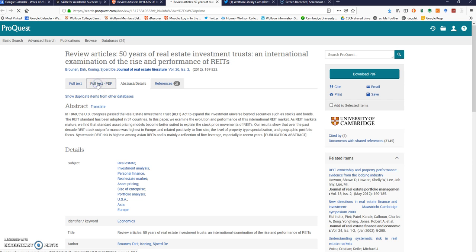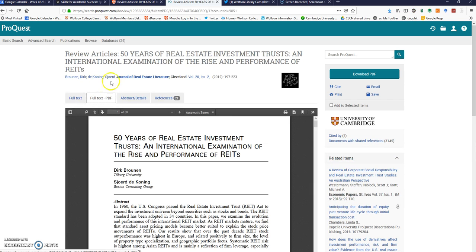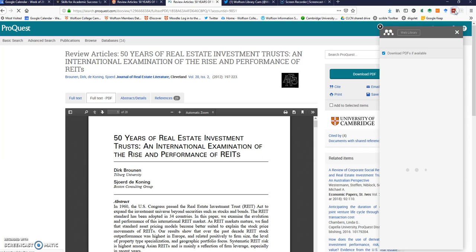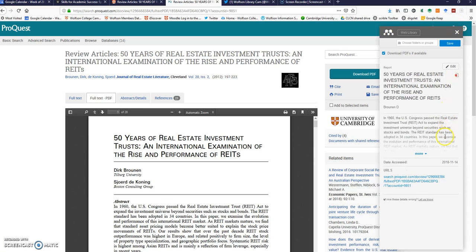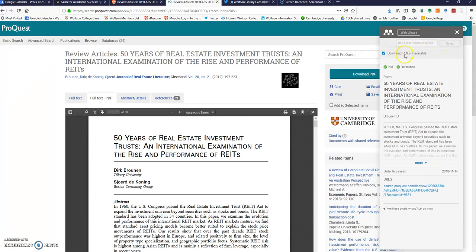So alternatively, we can view the full text of the PDF, and normally that would help Mendeley recognise that this was indeed a journal article, and it would be able to download all the relevant information. So here, if we click on Save, this will download it, and we'll download the PDF as well into Mendeley.